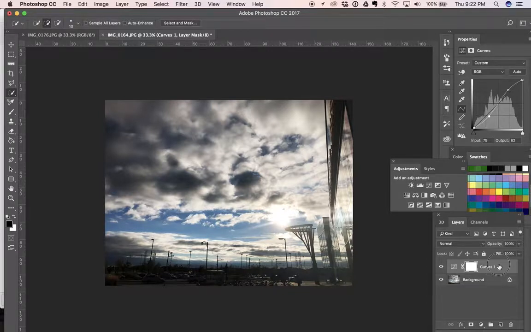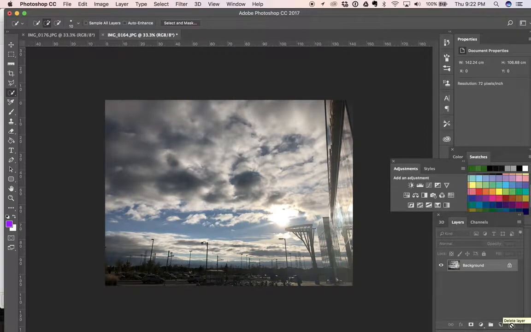I'm going to take this curves adjustment layer, trash it. All right, start with our basic image again. I'm going to show you method number two. All right, method number two is doing monochrome after the fact. So we've played with monochrome inside the camera. Monochrome in Photoshop is so much fun.